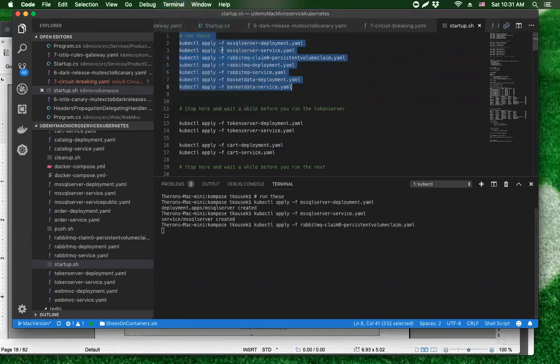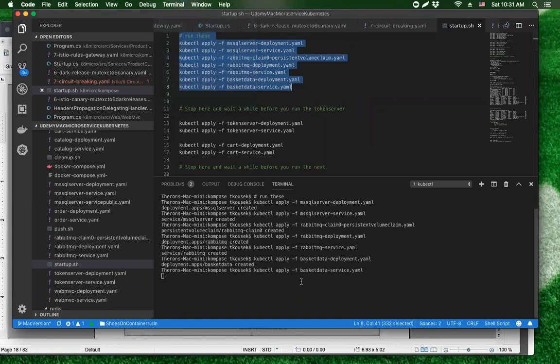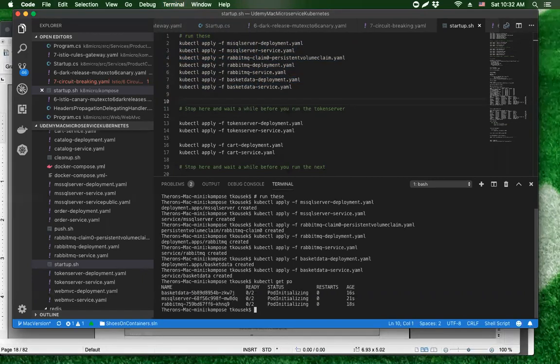We're inside of Visual Studio Code. I can just go ahead and highlight these and do a run. So we're applying this to our cluster, and this is going to take a little bit of time. So I'll pause the video and wait for these to finish.